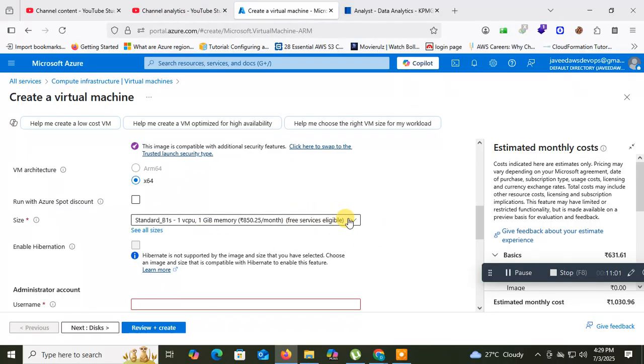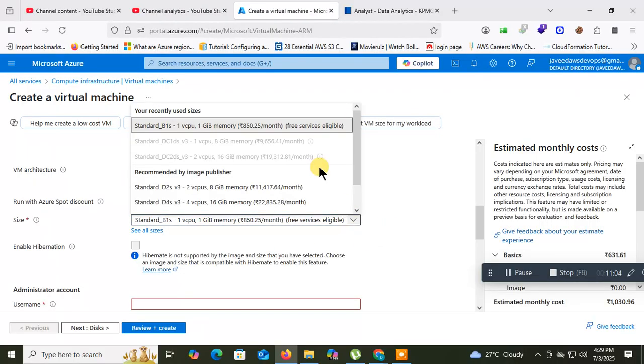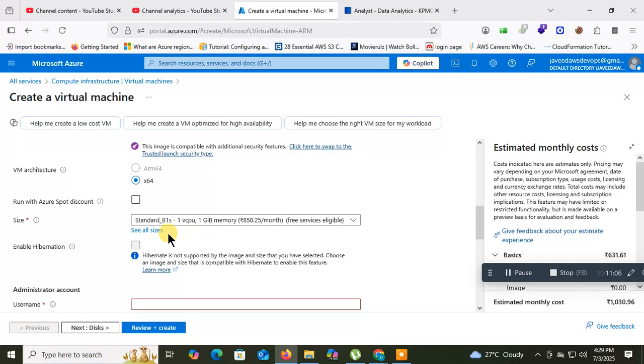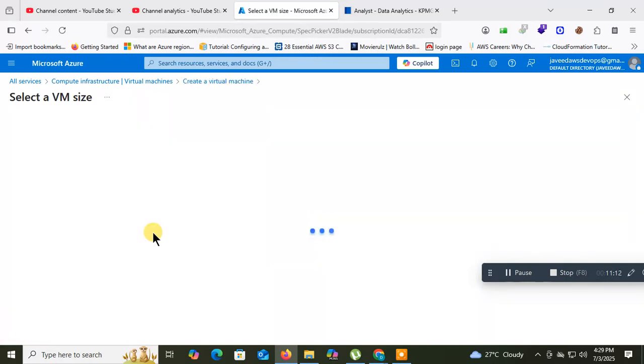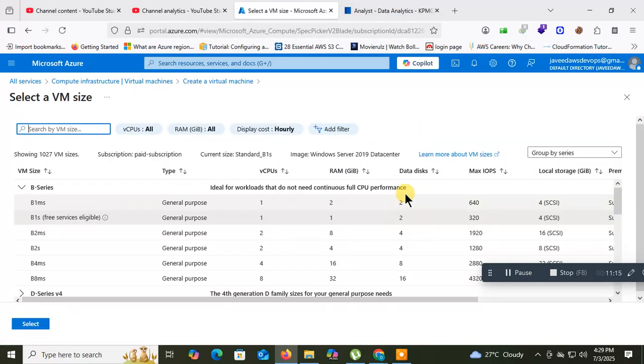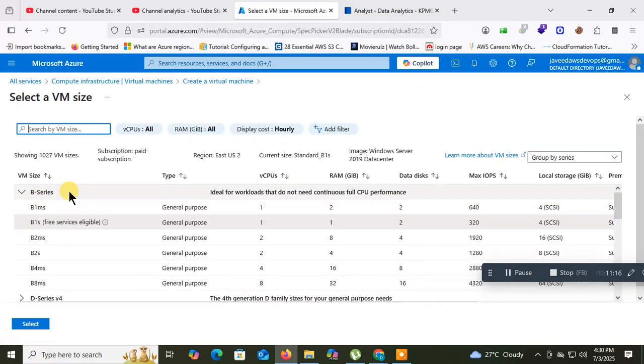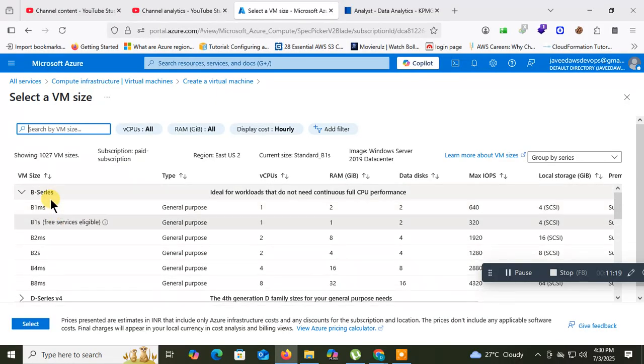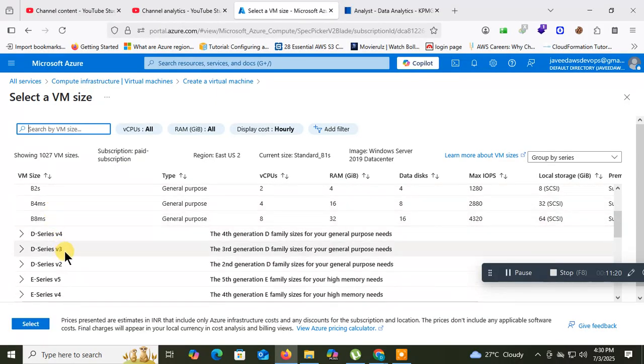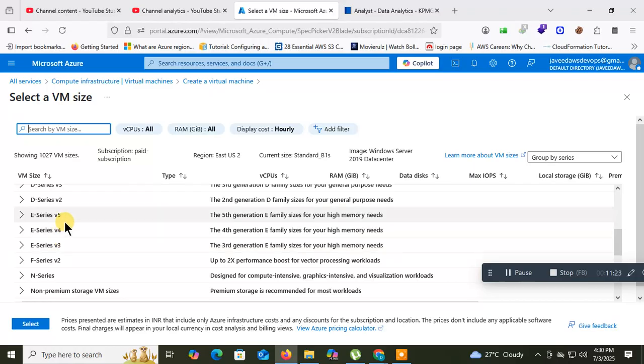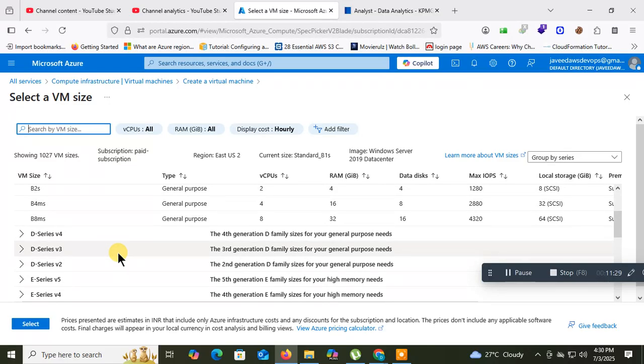By default it selected B1s. B1s has 1 CPU and 1 GB RAM. If you want to check all the available sizes, click on see all sizes. Here multiple options are there: B series, D series, D series v3, D series v2, E series v5, E series v4, and so on. These series have multiple configurations for your instances or virtual machines.